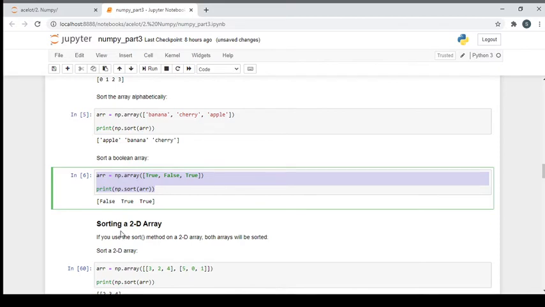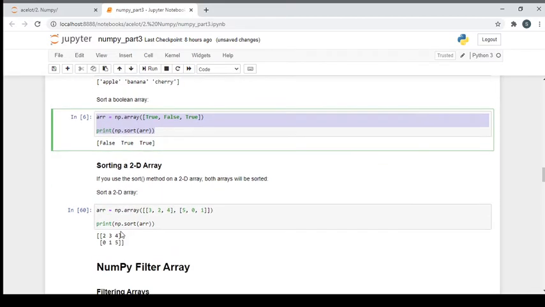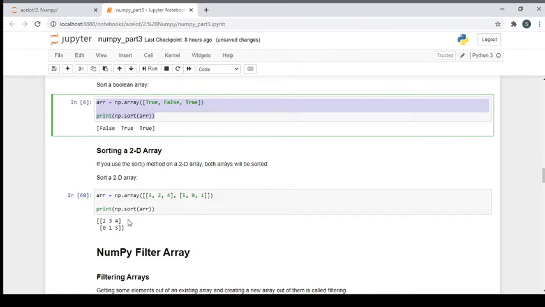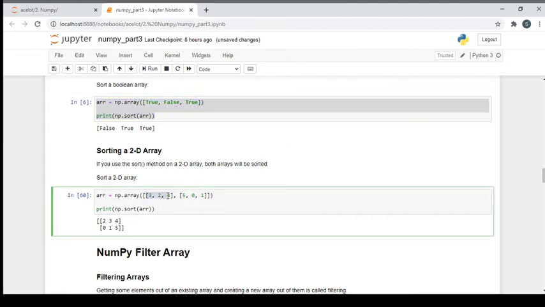Now how can we sort a 2D array? You can see that it worked individually. It sorted 3, 2, 4 and 5, 0, 1 with this command.